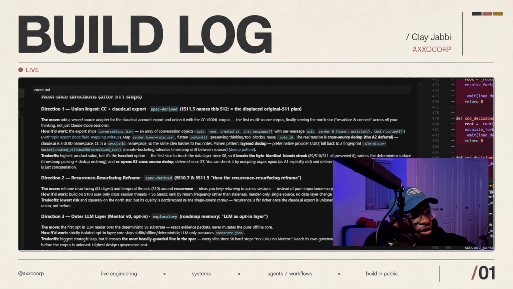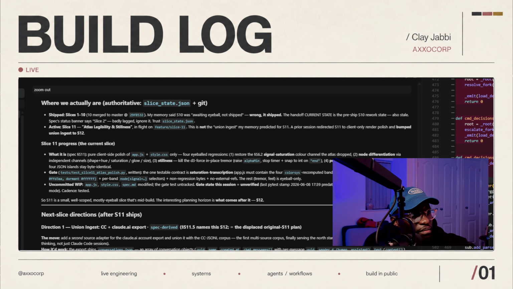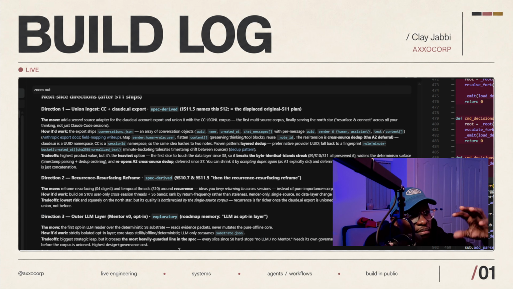So this is essentially what it will give me. So for next slice direction, we've got direction 1, union ingest. That's all of my Claude exports, my Claude Code ingest, all of my notes and things like that, putting them all into the actual nodes. And then we've got a currents resurface and reframe, which I spec'd previously. There were a few items that I wanted to change. So that's one direction that we can go on, or we can actually start the outer LLM layer for my mentor.